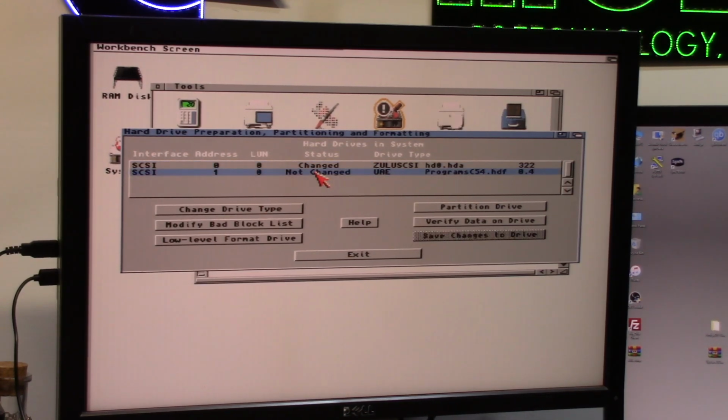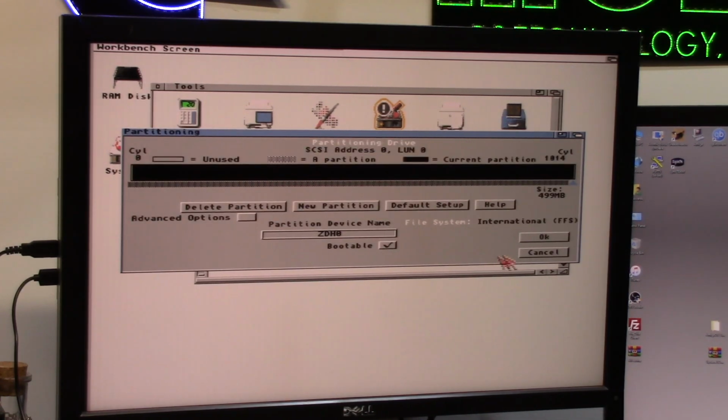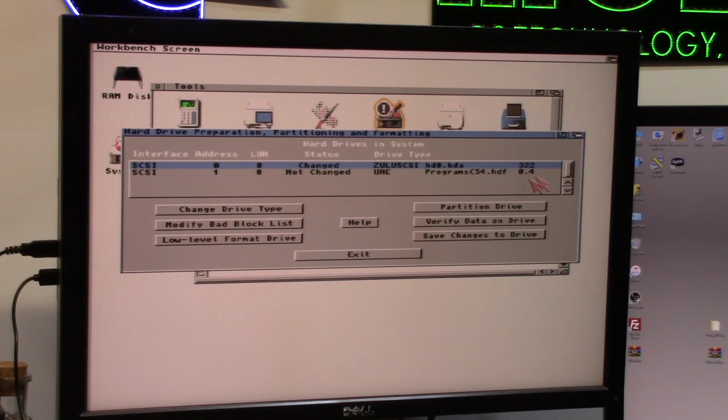What is that? Program C54. Zulu SCSI HD0 HDA. Perfect. The drive revision is 3.2.2. I don't know what this one is. I'm going to say save on this one.